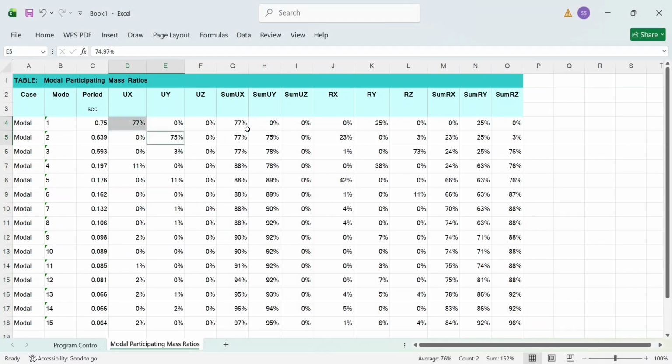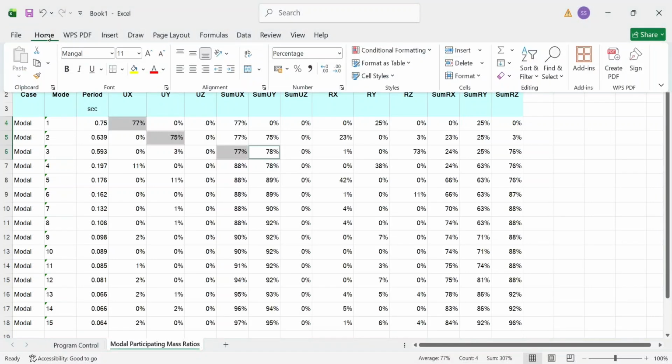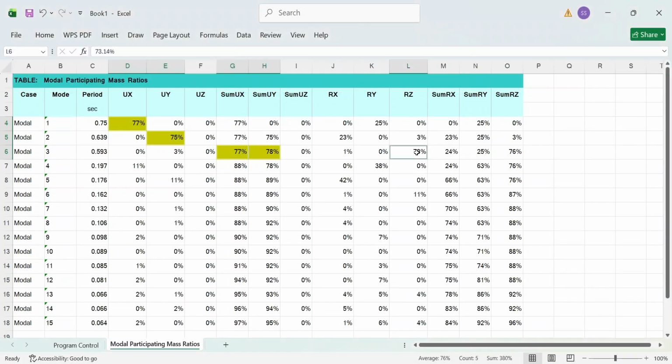According to standard Codal provisions, the cumulative modal mass participation must reach a minimum of 90% in both of the principal orthogonal directions. Scan down the sum UX and sum UY columns to verify that your structural model successfully crosses this 90% threshold. Finally, we need to verify the criteria for closely spaced modes.